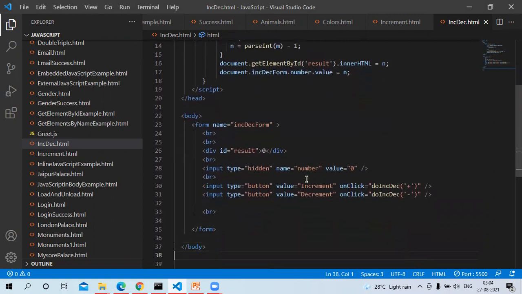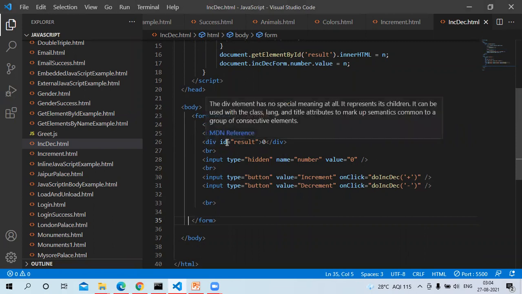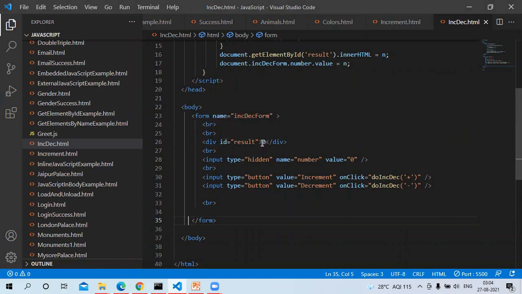We have an HTML file here which has two portions, one is the head portion and another is the body portion. We will look into the body portion first, and inside the body we have a form. The form starts here and ends here, and we have given this form the name increment decrement form. Then here we have a div with an ID of result, and initially we have displayed a 0 there. Dynamically, whenever the increment button is pressed, we are going to display 1, 2, 3, 4 here by using innerHTML.